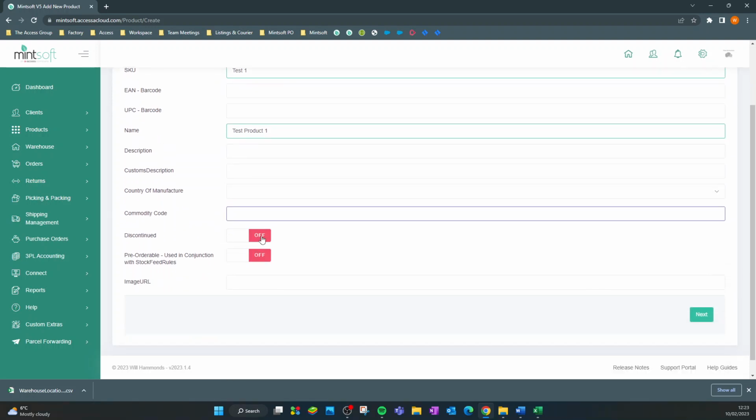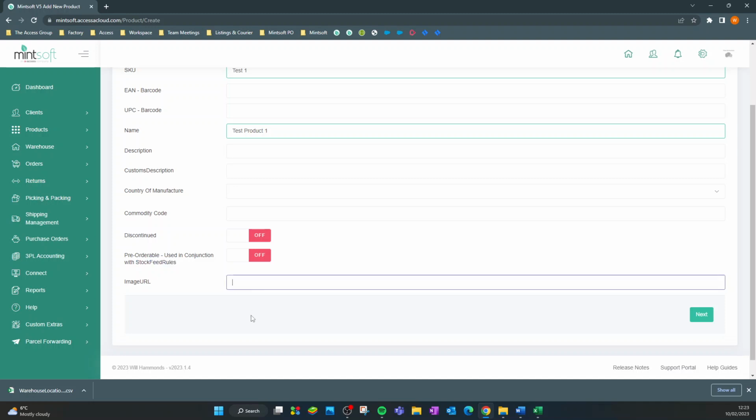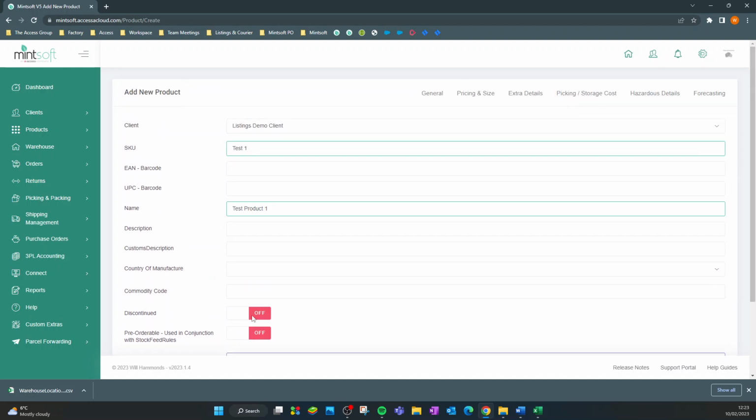You can mark products as discontinued. You can also mark them as pre-orderable, used in conjunction with stock feed rules. There is a help guide for stock feed rules if you're curious of what this does. And you can also enter the web address or image URL for a product so that you can see a picture of it inside Mintsoft.